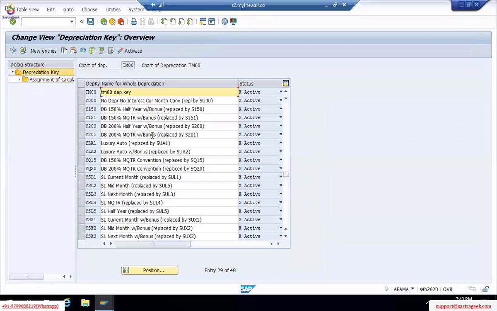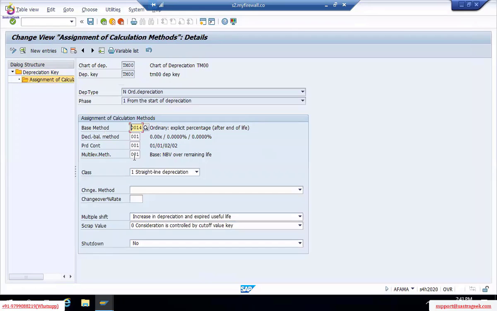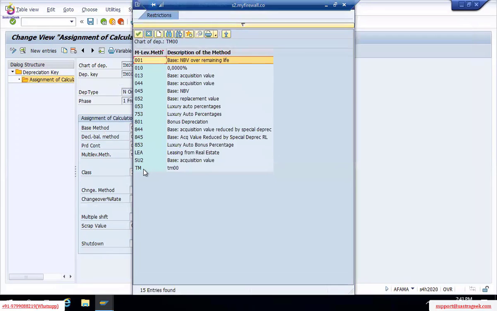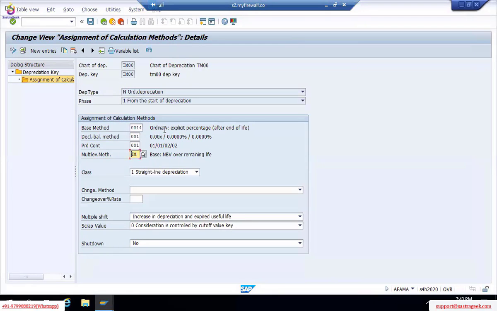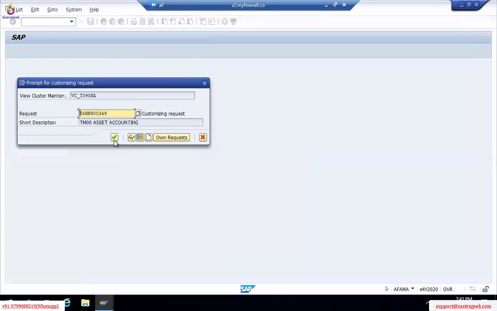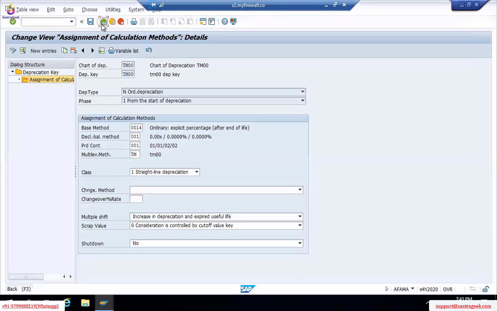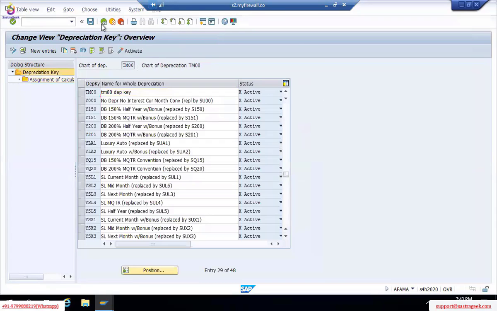Okay, first let us assign this one to my chart of depreciation key. We'll assign this to depreciation key, TM00. Here in a multi-level method, the method which we created, TM, I created TM. So let us first of all correct this one, because of that, it was not pulling out. Save this one. Save. Now look, by creating your asset, just check.